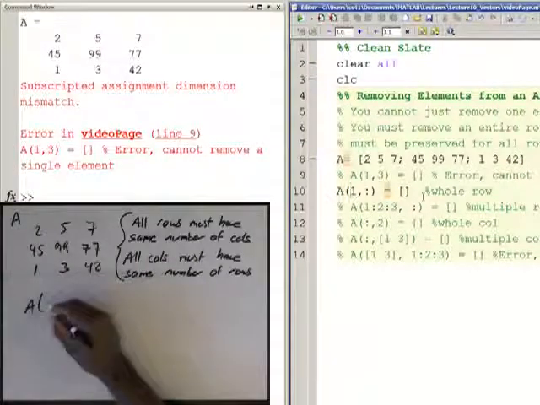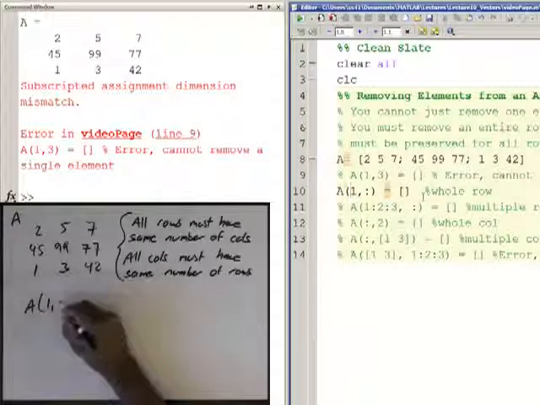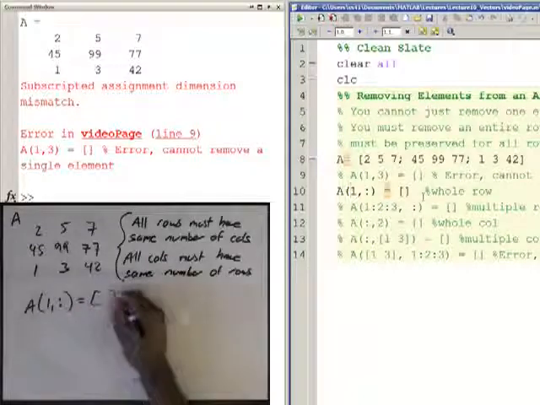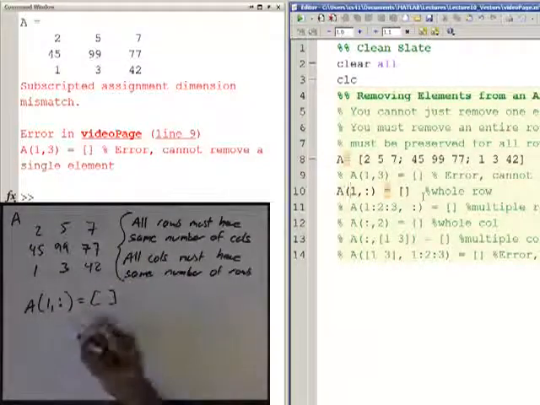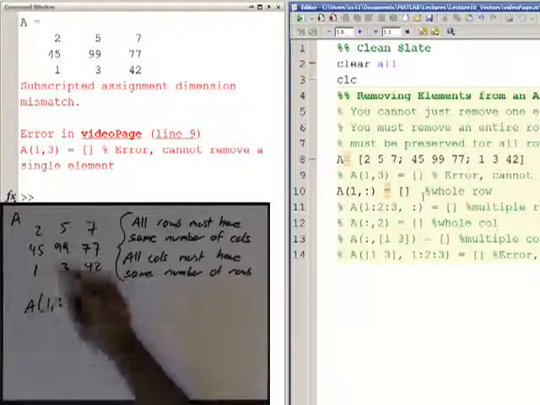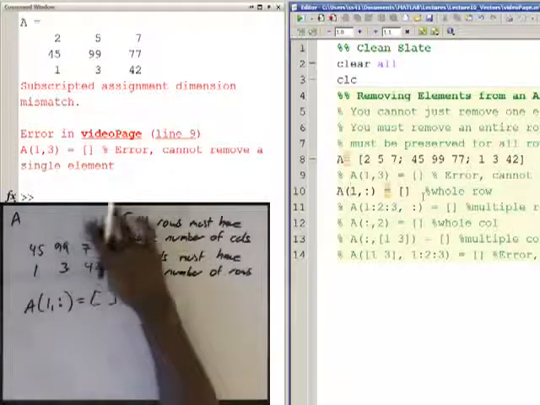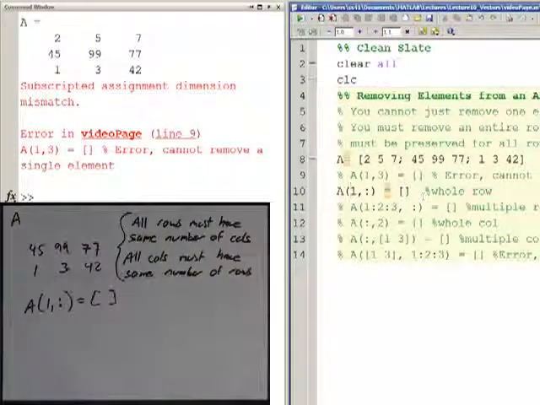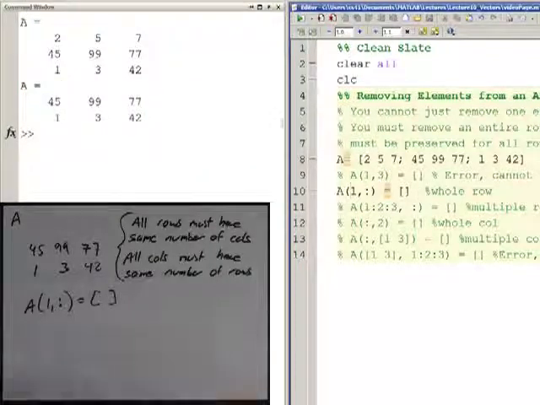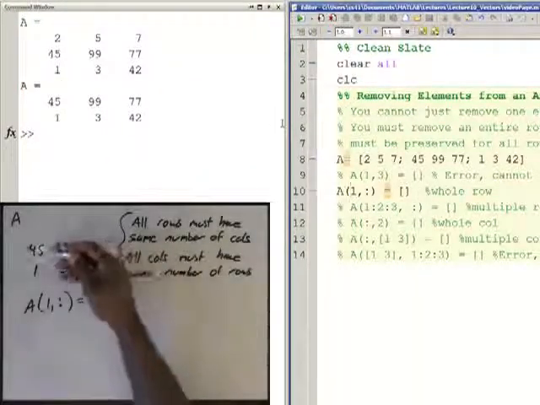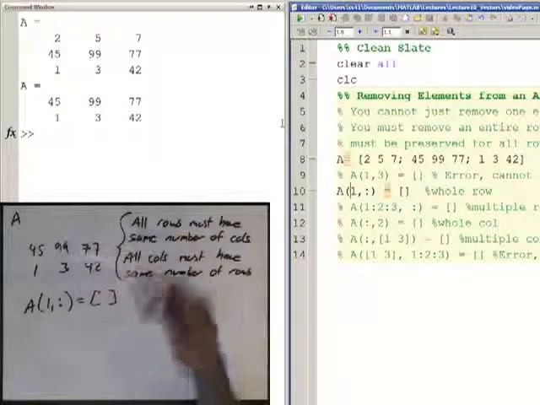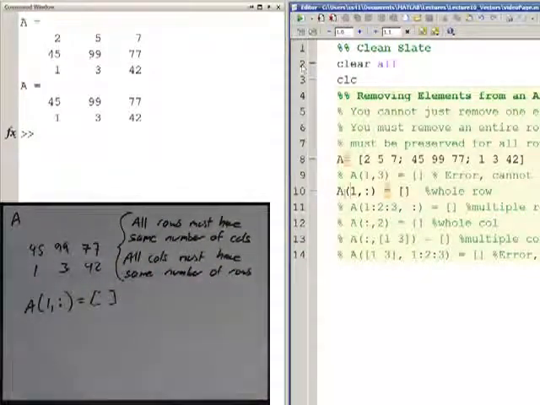And let's say A(1,:) equals the empty vector. Now what I've done is I've said the first row, all columns equal the empty vector. So basically the first row, all columns are going to get assigned the empty vector, and they're going to go away. So when I run this, you see I'm left with the array 45, 99, 77, 1, 3, and 42.